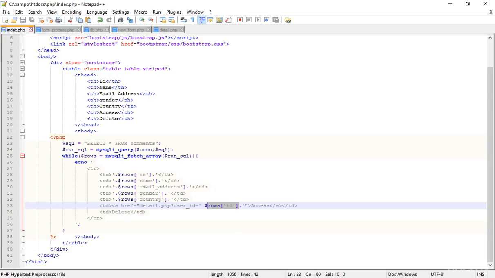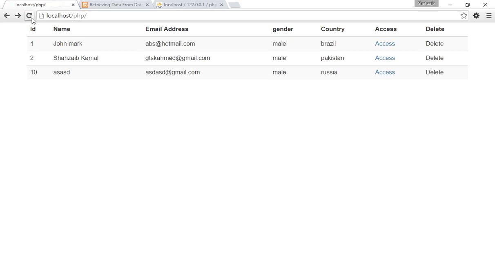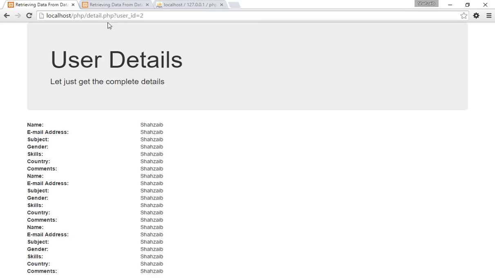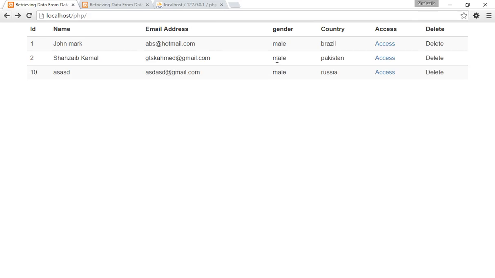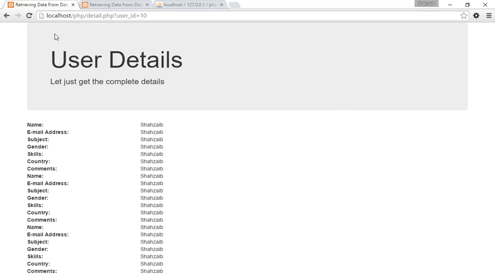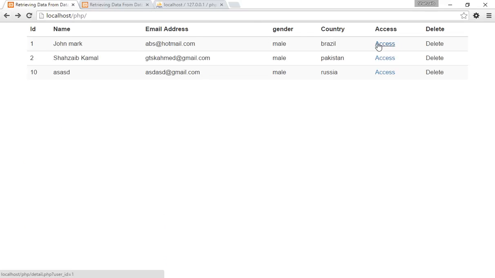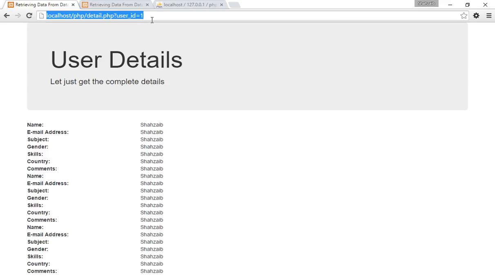So save that and go back to the browser. Refresh that. Now I'm clicking on Shazib Kamal. Just see that the ID of Shazib Kamal is 2. I'm clicking on access. Now user ID equal to 2. That means we just did the GET URL sending. Here I'm clicking on ASD, which is from Russia. I'm clicking on access. Now I got the user ID 10. If I click on John Mark's access, I got the user ID 1.